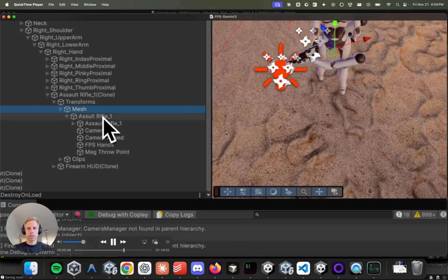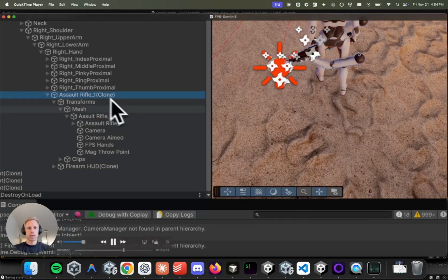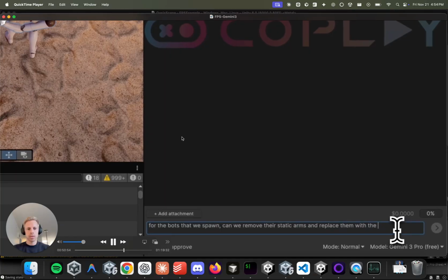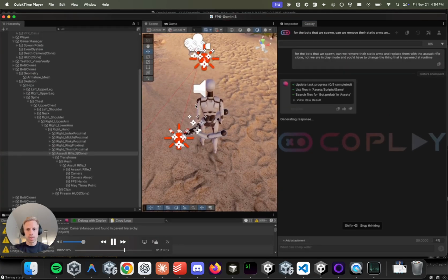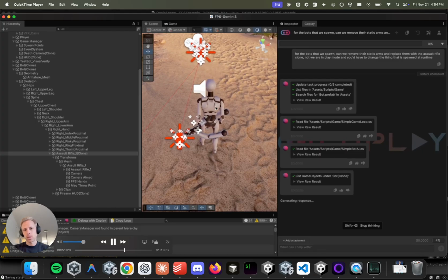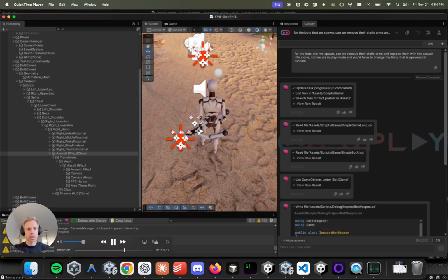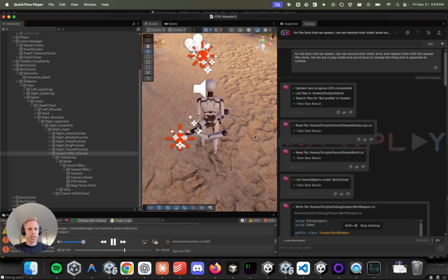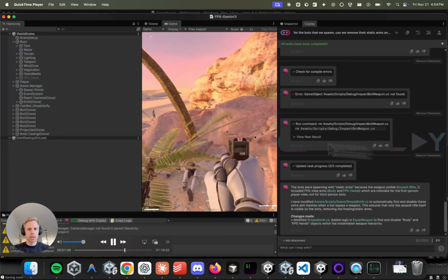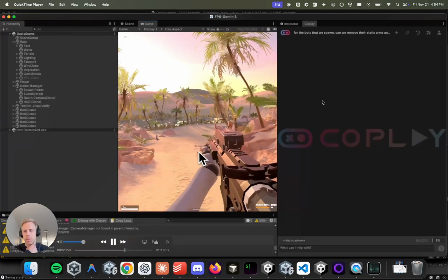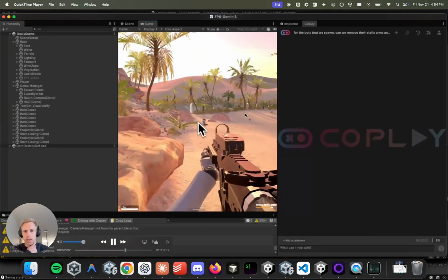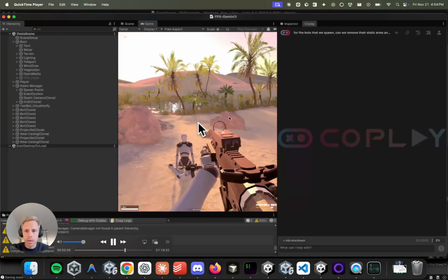Kiro is trying to get the model to replace these static arms. So the static arms it has on the side here, I wanted to remove those and put these ones that are holding the gun on the bot. The model tried some stuff, but it was really not very successful at all. So then what I did was I just restored the checkpoint. Coplay has this automatic checkpointing system that saves the state for you. Just restored it back to where it was because I wasn't happy with that change. And yeah, we got back to what we had before.